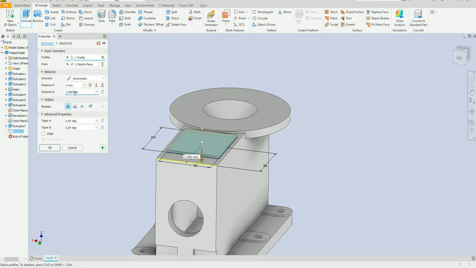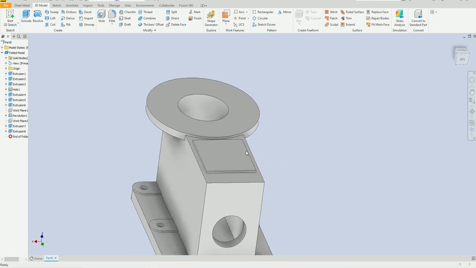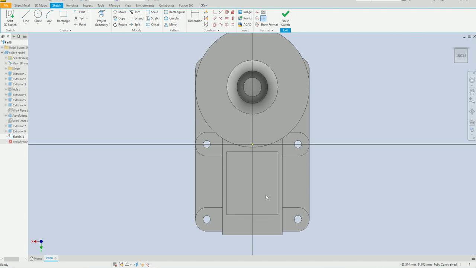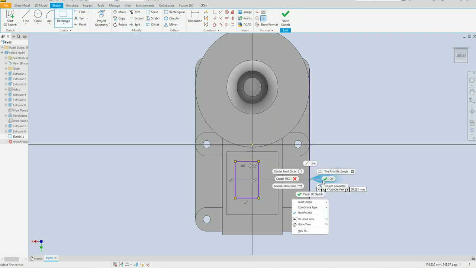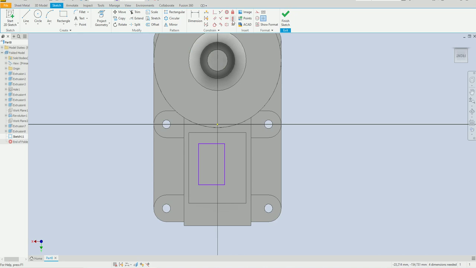And 10 millimeter downward. Finish again. New sketch. We have to cut here. Draw a rectangle, and this will be the same on the center of our model.